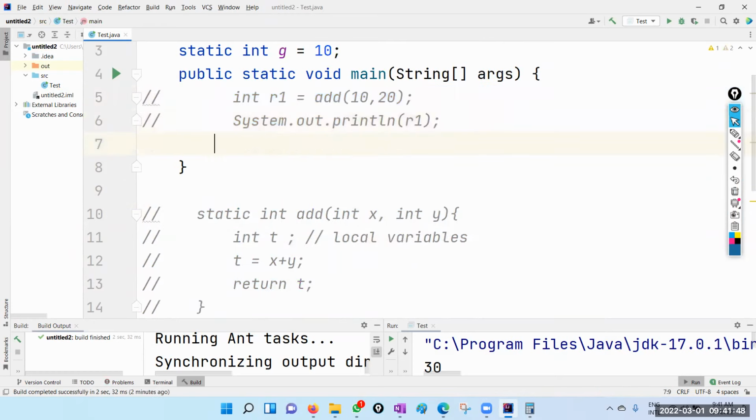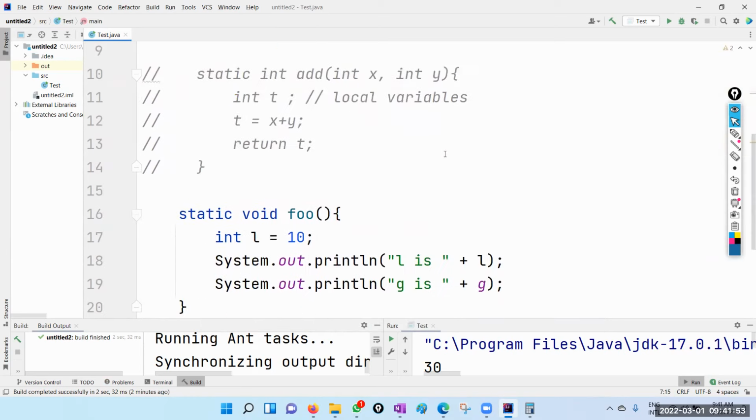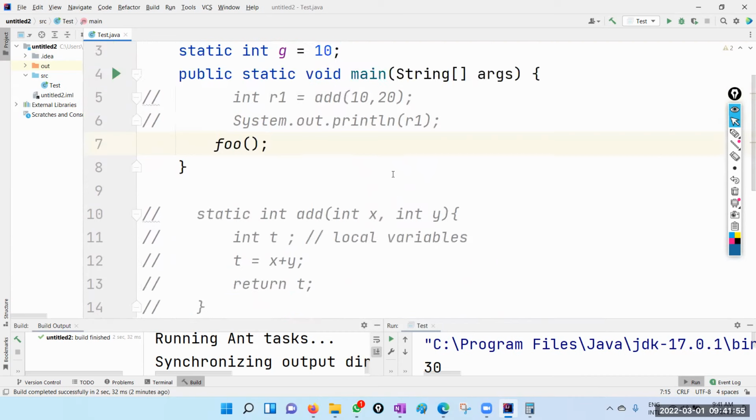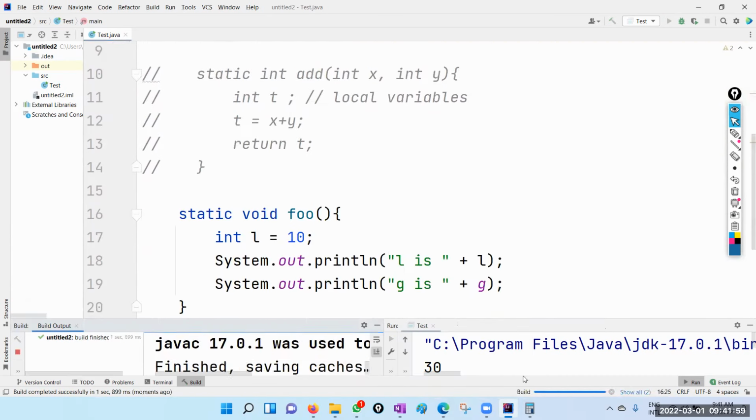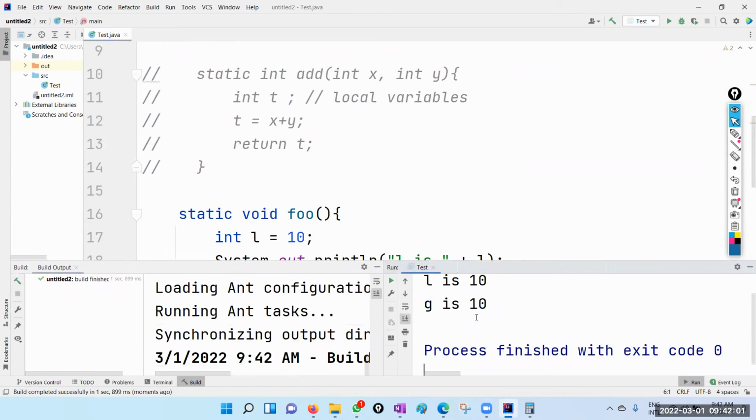So let's call the foo method. What should the output be? 10 and 10. So you can refer to the local variables and global variables.